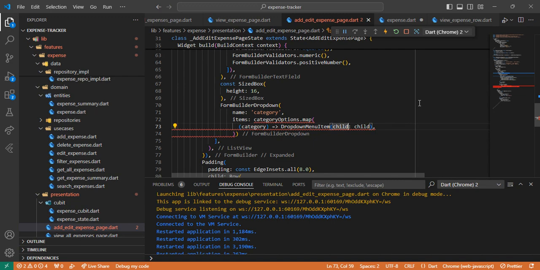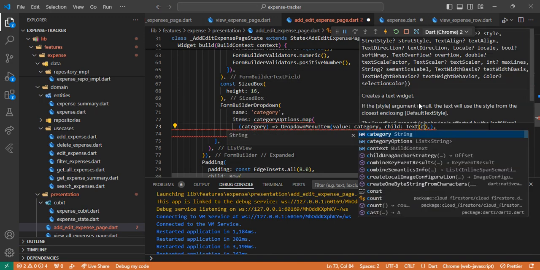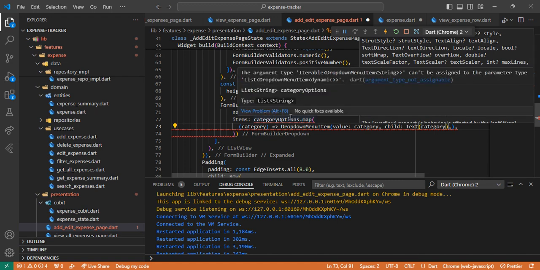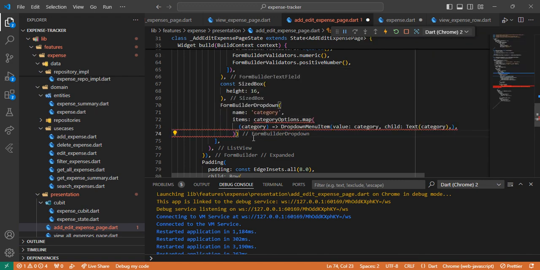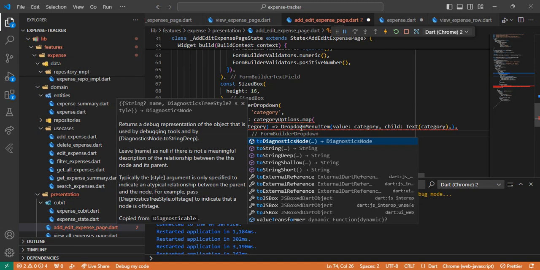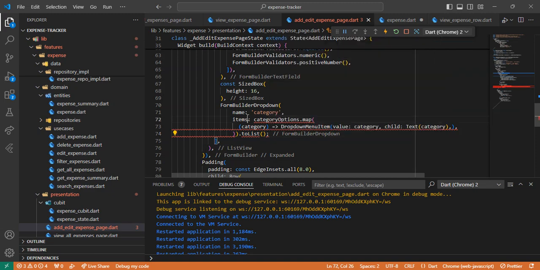Now, yung drop down menu item, yung value niya is going to be yung category na string, and yung child niya is a text whose i-display niya is category. And then lastly, sa pinakadulo nito ng map, idudugtong natin to a follow up to list. Yan. And I don't know bakit nag-error to.